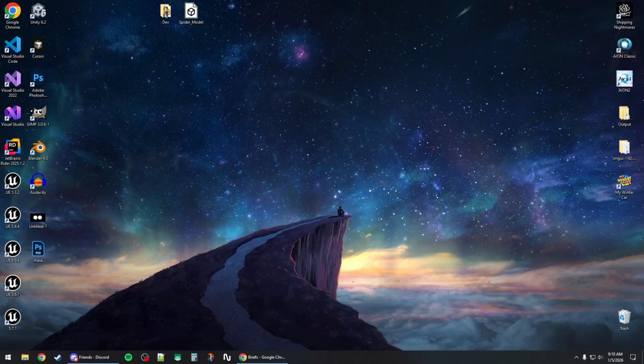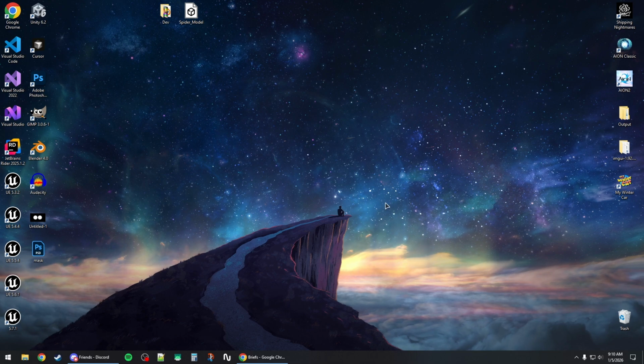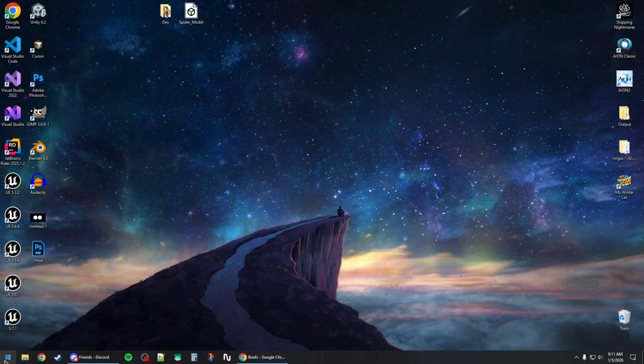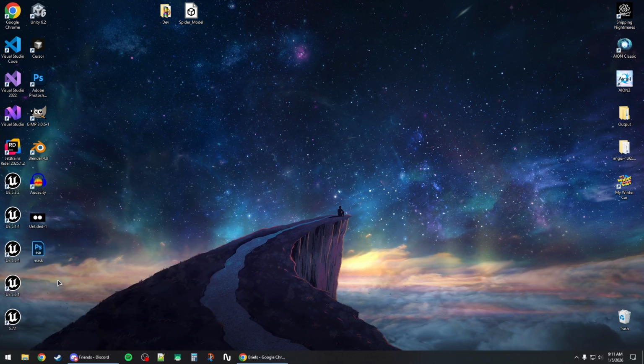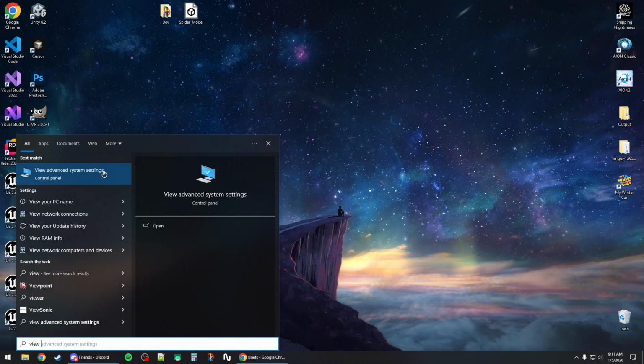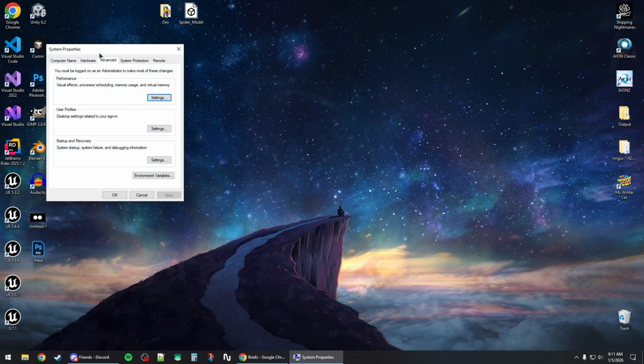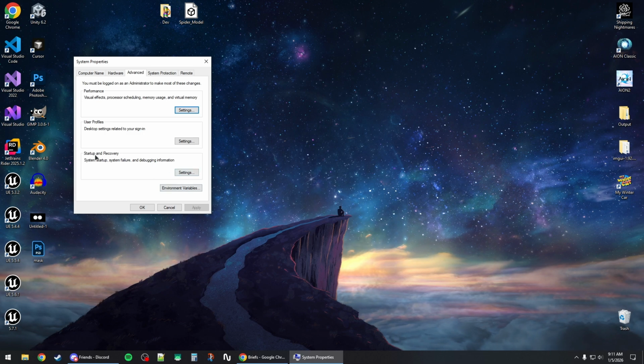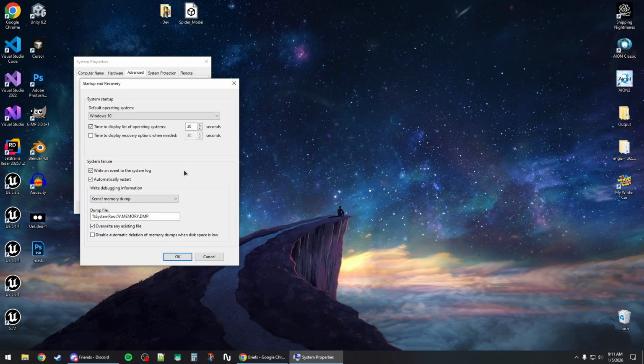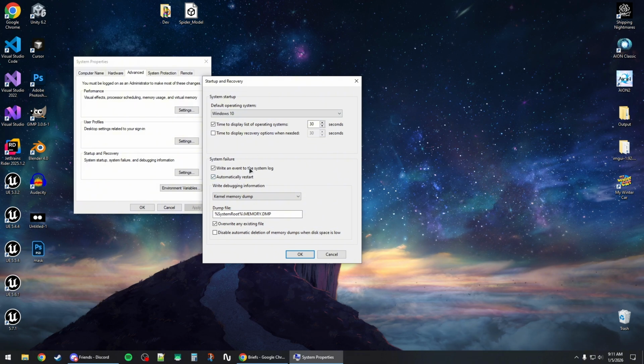How to fix your Asus laptop randomly shutting down or keeps shutting down. Now the first thing you'll need to do is open up the start menu and then search for view advanced system settings and click on it. And then you want to click on the settings in the startup and recovery tab. And in this window, make sure that automatically restart is unchecked if it is already checked.